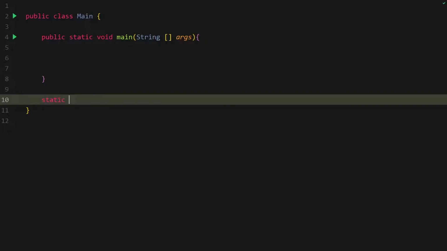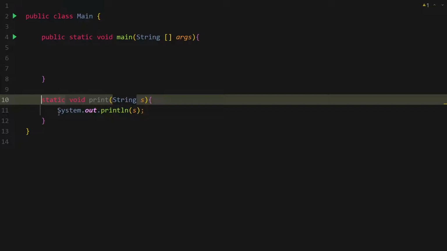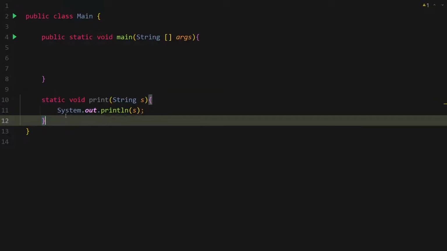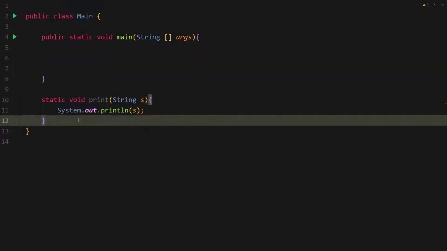So we can create a new method like this. Now there's some new things you don't recognize here. The first of all, static. Static just means the main method can call it. For now, I think that is an adequate definition.